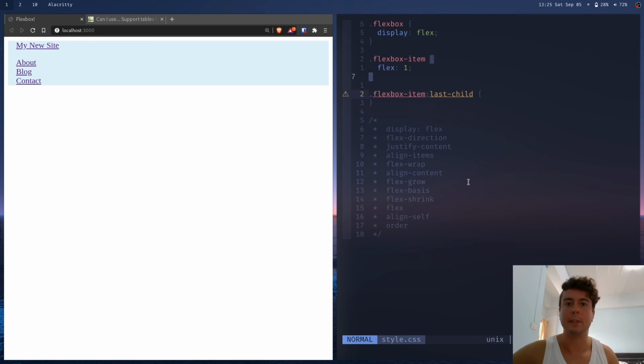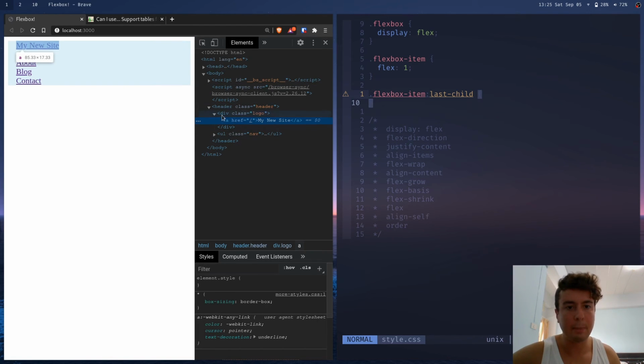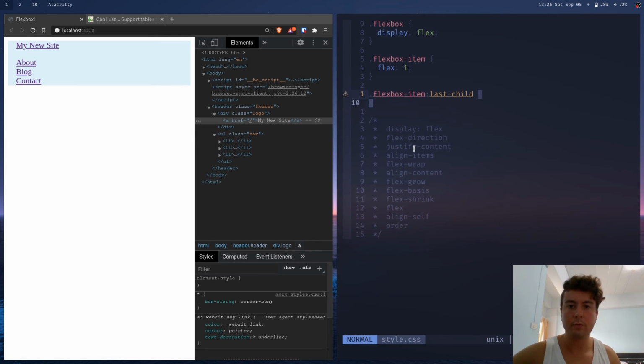It's actually pretty easy. So this is just a header. Let's see the HTML. It's just header with the class of header, and then a div with the logo inside it, and that's my new site. And then we have an unordered list of the navigation right here. Alright, so let me clear this out.